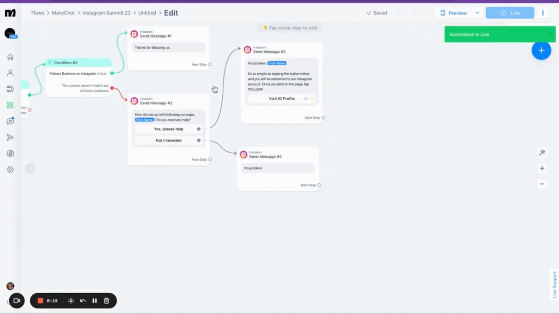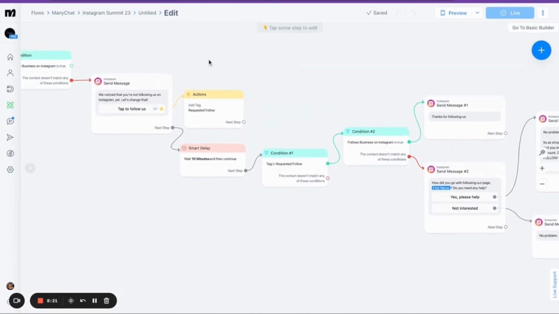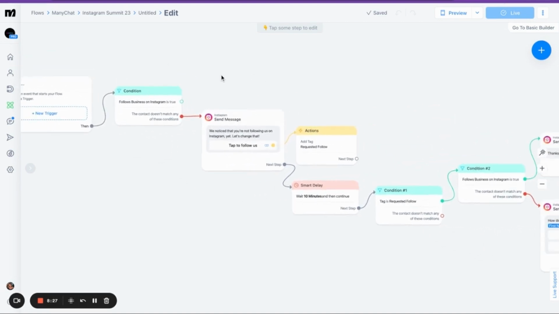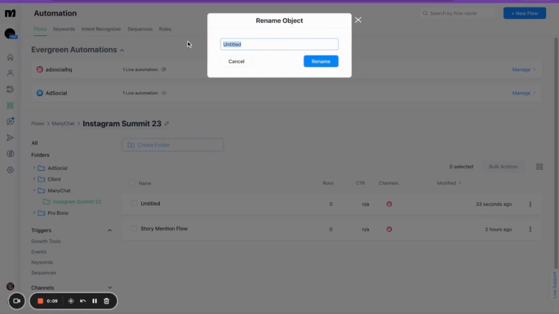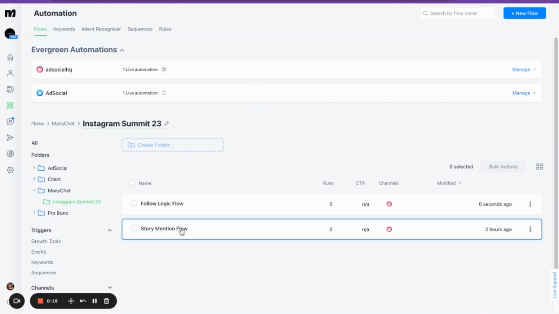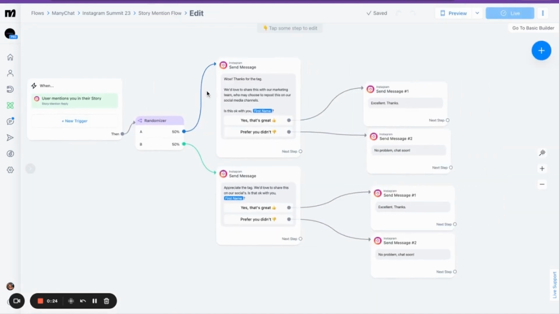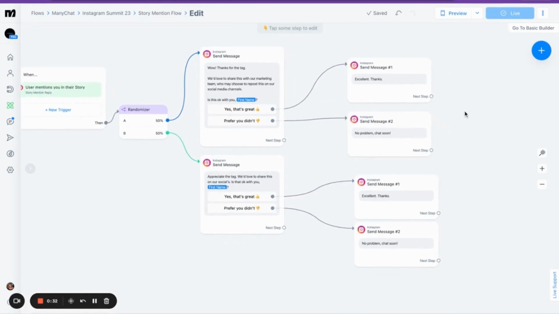So this here is the next step to this flow, and we will actually go back and we're going to attach this flow to the story mention reply. Okay, so we are back. Let's rename this particular flow. So this here was the follow logic flow, and I'm going to show you how to connect that into the story mention flow. So you may recall we created a couple of different random responses to be able to automatically reply to anybody who mentions you in their story.